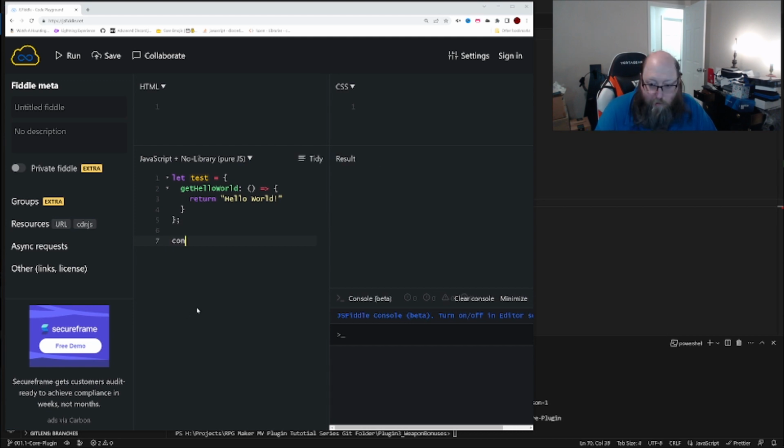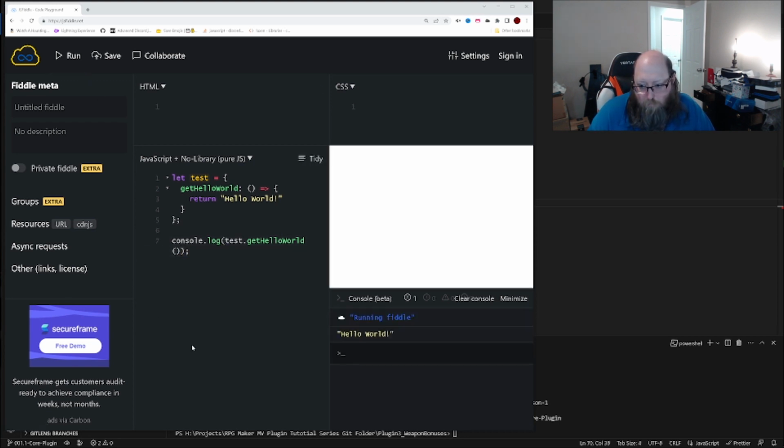So what we do then is console.log, we do test.getHelloWorld, and it'll return hello world. There you go. So you can use a function within an object. Now, why use this arrow operator? So we could also do this.